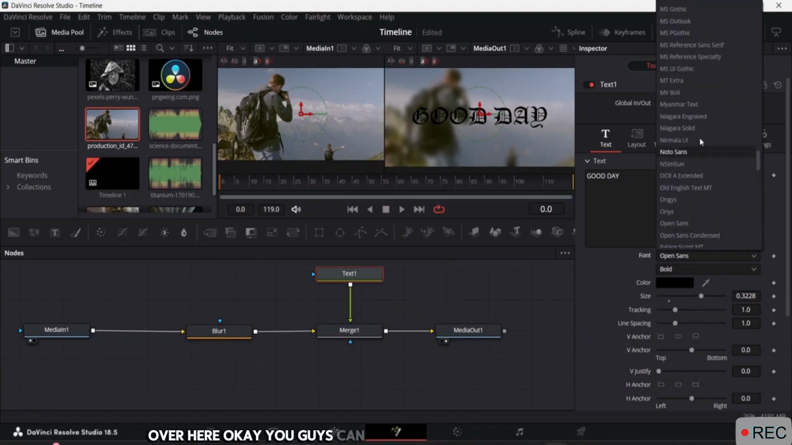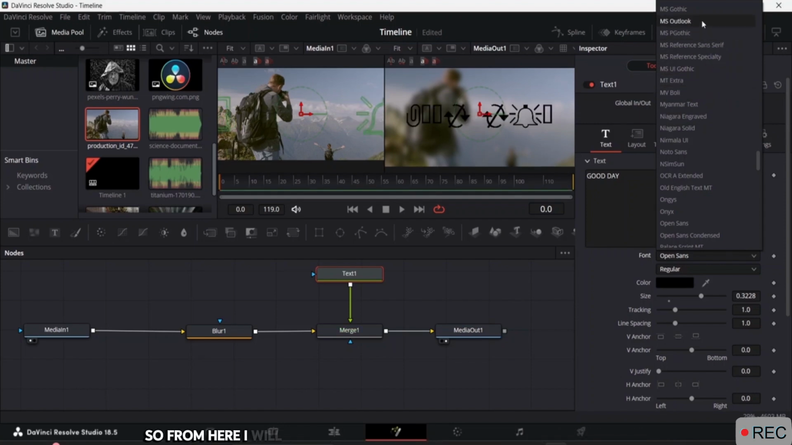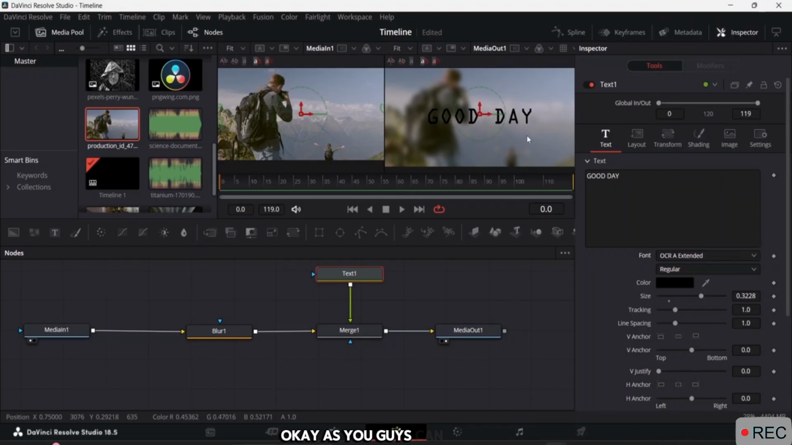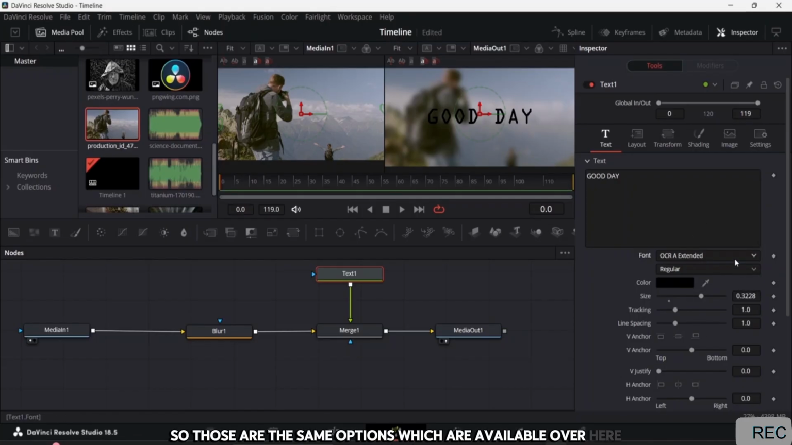You can adjust what type of text you want. From here, I will be able to get a lot of text around, as you can see. So this is how I can work with the text. I have already told you about the text, so those are the same options which are available over here. So this is about creating a flowchart and working over here.